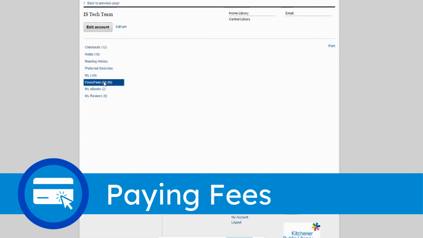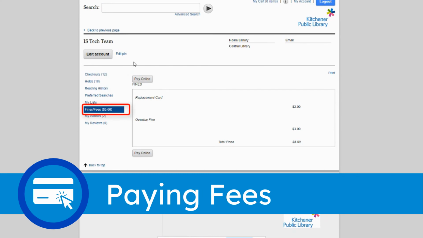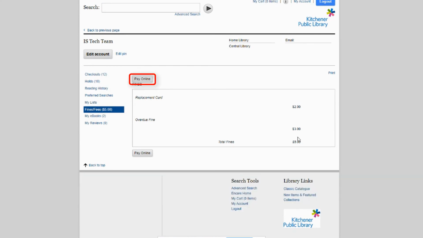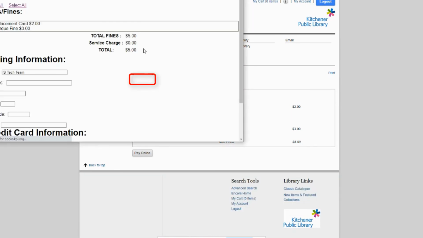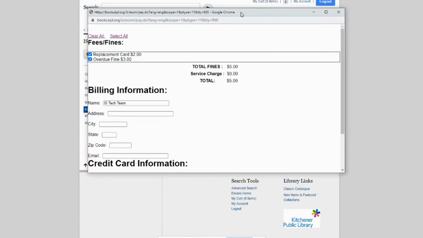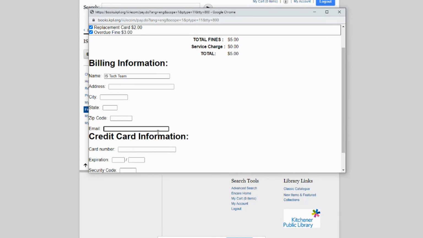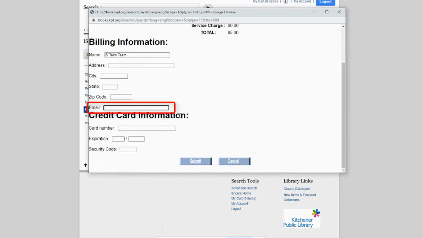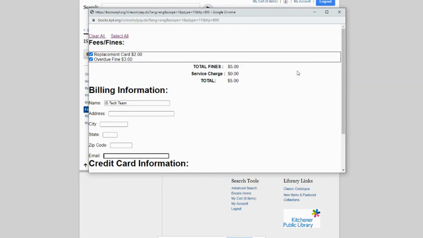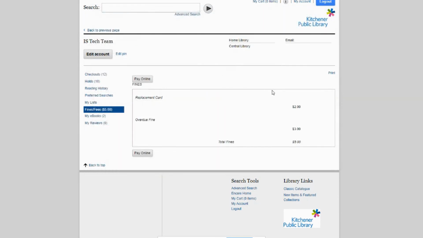Paying fines. On the left-hand menu in your account, you'll see a section that says Fines and Fees. This area will show you any fines you have. If you have fines more than $3, they can be paid online. Simply click the Pay Online link to be taken to the form. By providing your email address on the form, you will receive a receipt. Typically, if your fines are greater than $20, you will not be allowed to use your library card until they are paid.